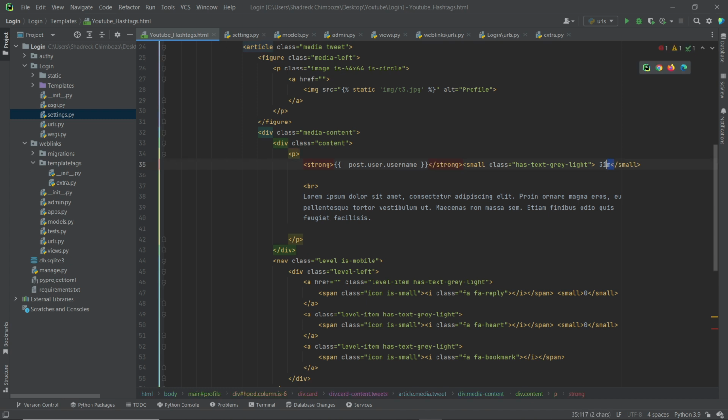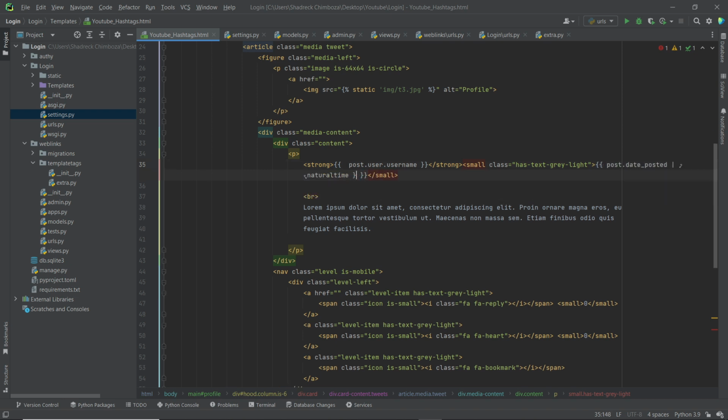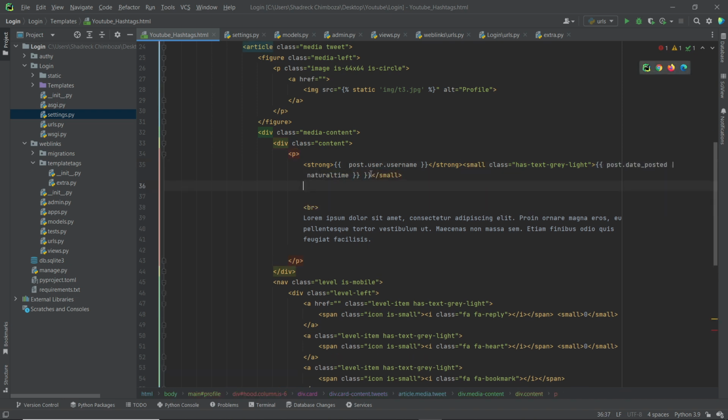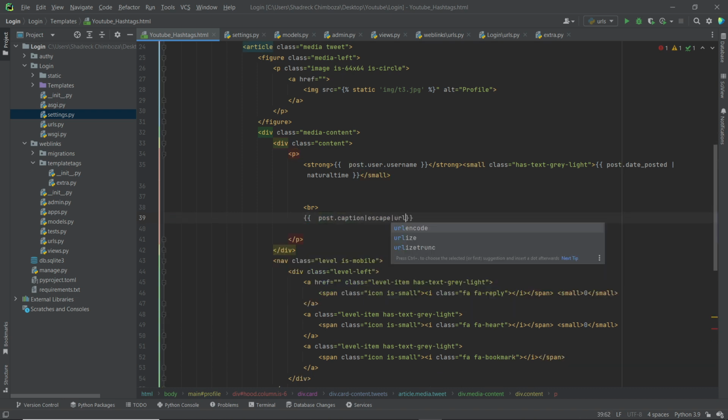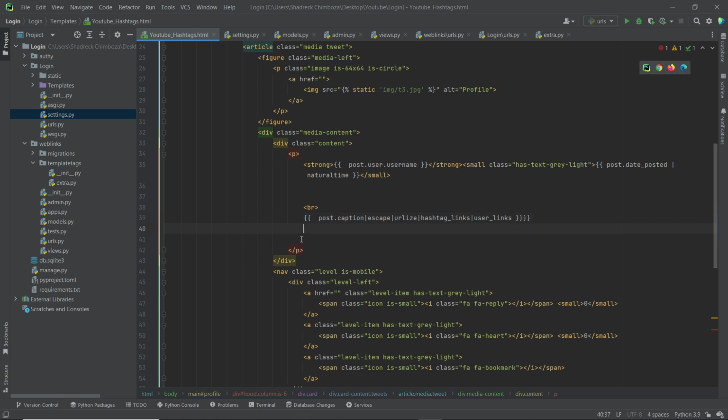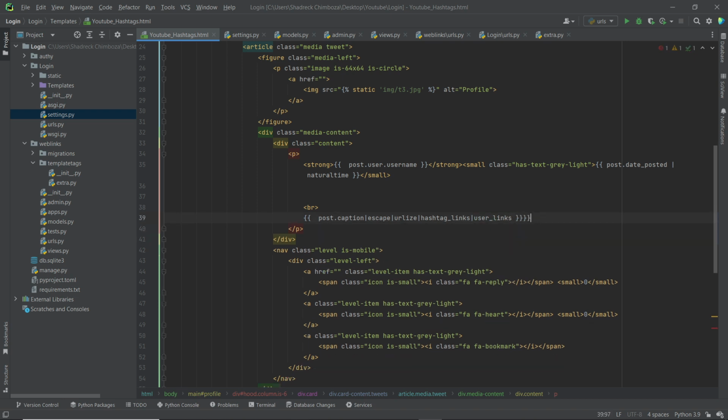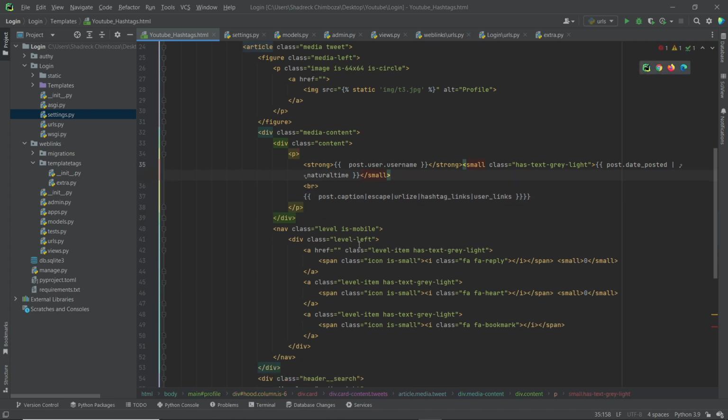After that, we'd like to load the time. So we're just going to replace that 31M with the code to load our time. That's the code. Natural time is just a tag which helps you display your time in a better format. Now I'm going to put in code to load the post caption, and that's the code. As you can see, that's how we actually use our custom tags. We just use them there after other tags, like the hashtag links tag and the user links tag.